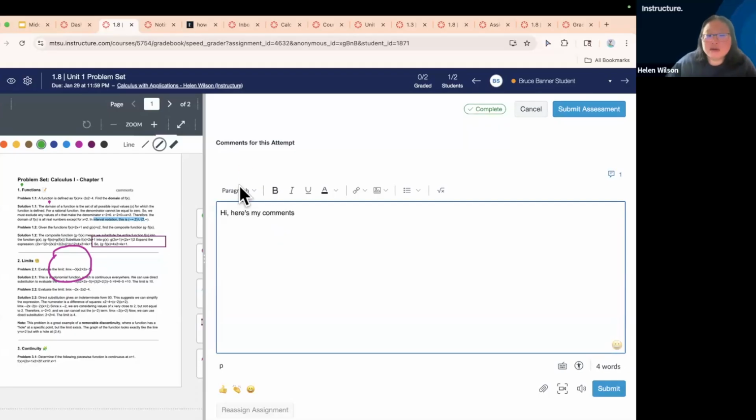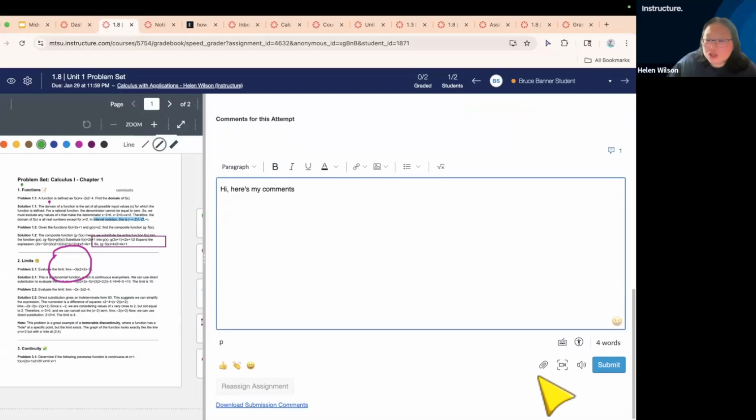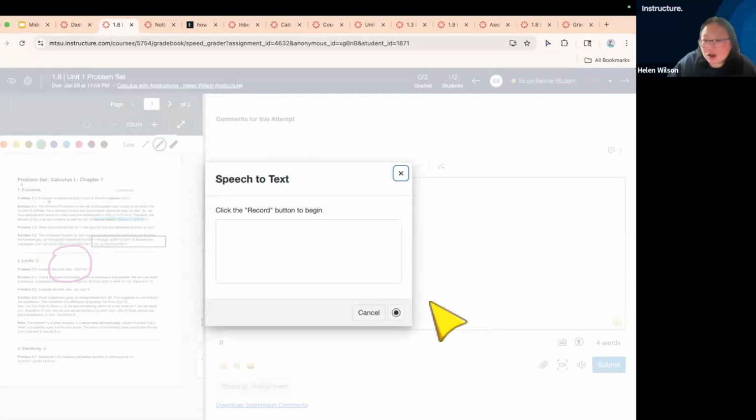and you can type that in, format that, add emojis. You can upload a file of your comments that were created elsewhere. You can even add video comments. I will not subject you to another video, but you can add a video here of yourself explaining your feedback, or even audio of yourself explaining your feedback. And right here, you can even do speech to text comments.